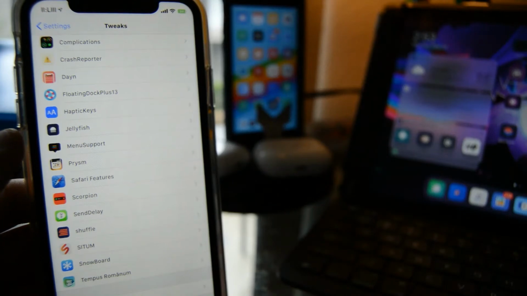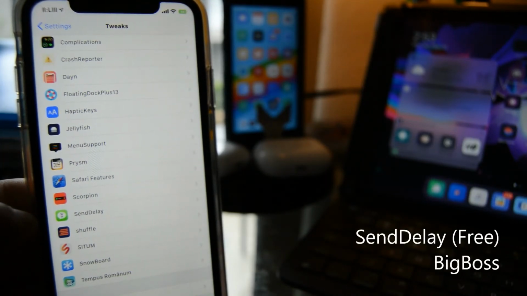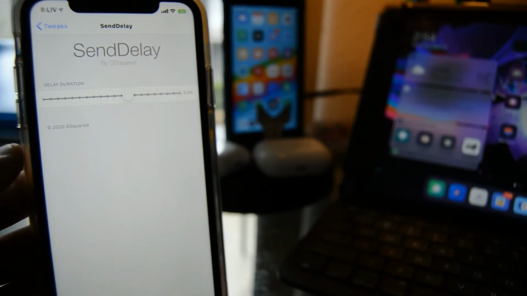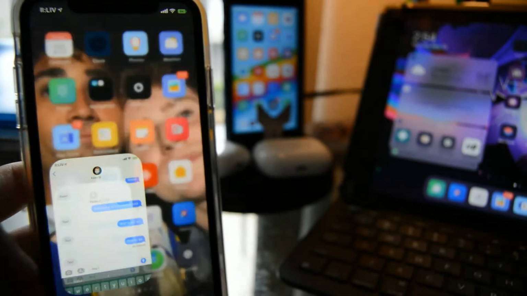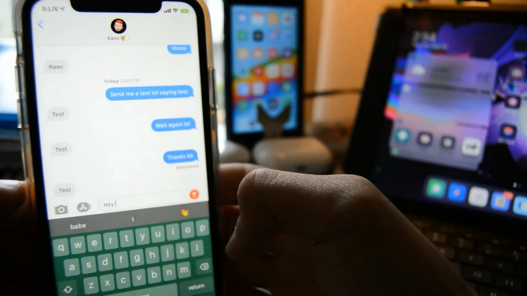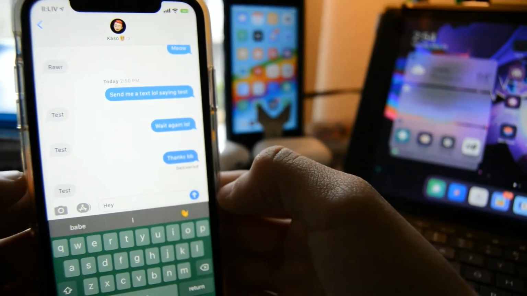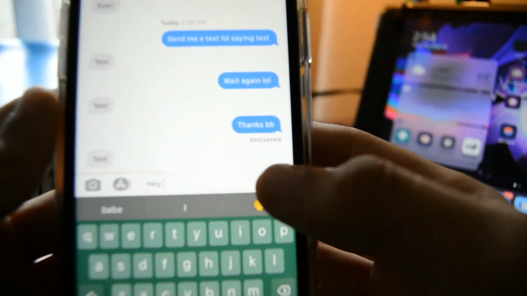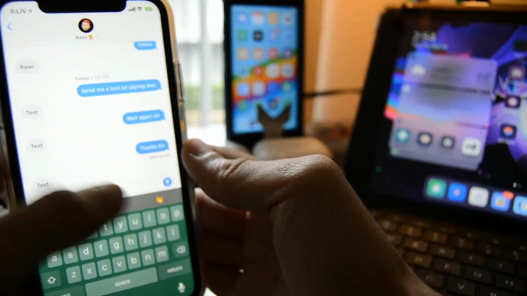Another cool tweak from BigBoss is SendDelay. That's going to be a free tweak for you guys. Basically, it's as self-explanatory as it sounds. You get to send a message with a delay just in case you send it to the wrong participant. And if I can show you right here, I have it set on a 3-second timer, so I'll text hey, so you can cancel it.